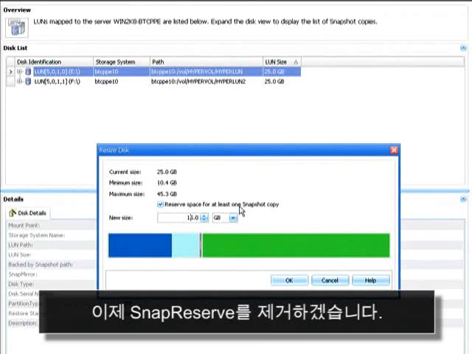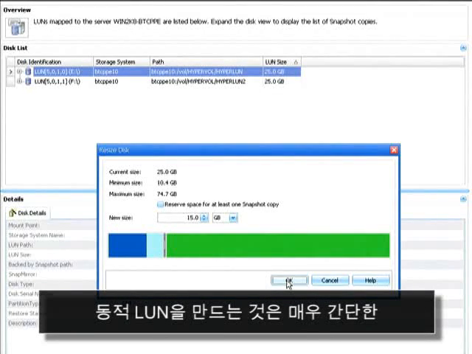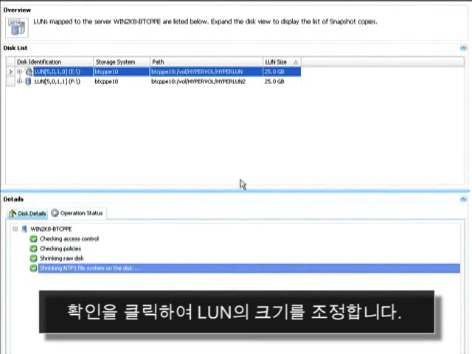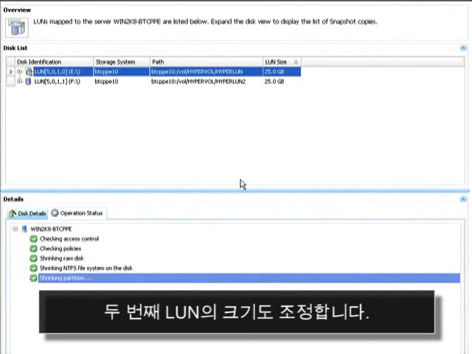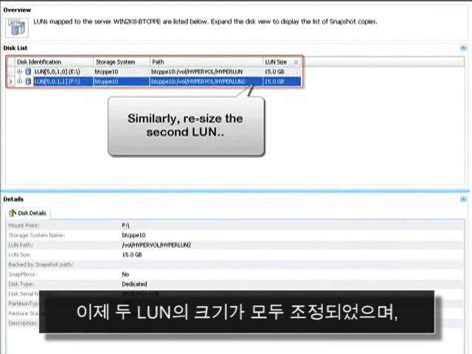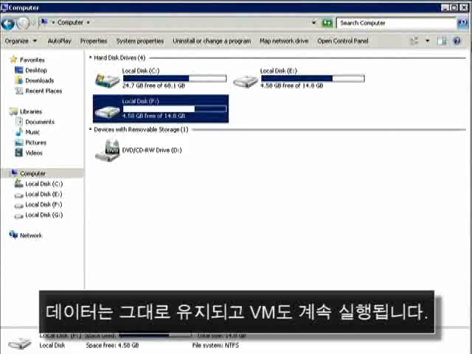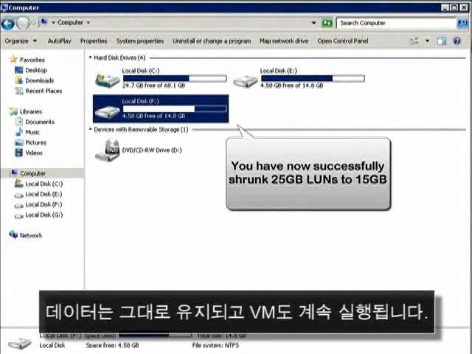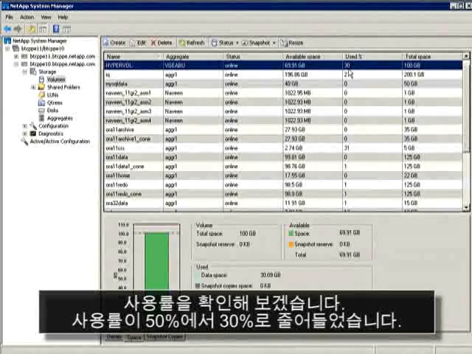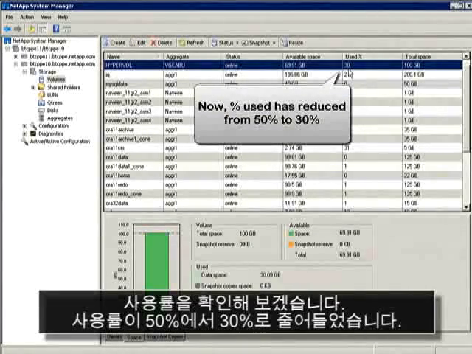Now, before I hit Create, I'm going to remove the Snap Reserve option because in a couple steps I'll be creating a dynamic LUN which will consume space as it grows. Click OK to resize the LUN. Now, behind the scenes, I'm going to resize the second LUN as well. What you see is once both LUNs have been resized, the data has remained intact and the VMs have continued to run. As we check the percentage used, you can see we've actually cut our usage from 50% to 30%.